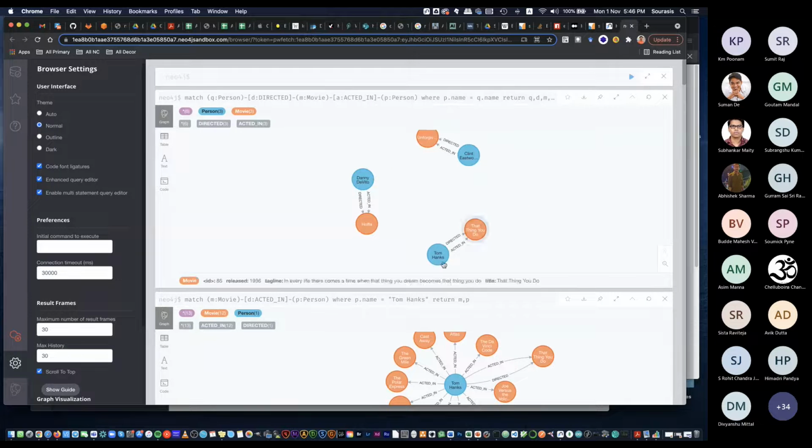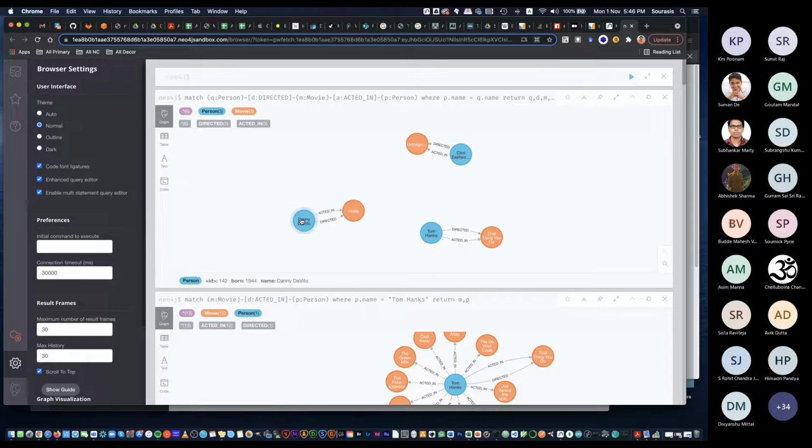Yeah, see, Tom Hanks, That Thing You Do. Danny DeVito, Hoffa, and this is Unforgiven, Clint Eastwood. So there are 3 movies present in this database where the same person has acted as well as directed, and we got to know that by running this query. So do you follow the logic?